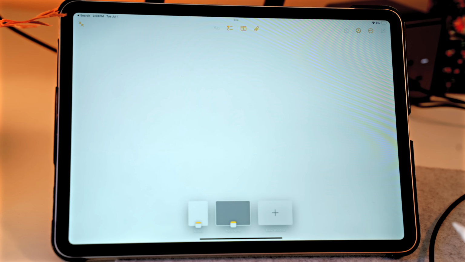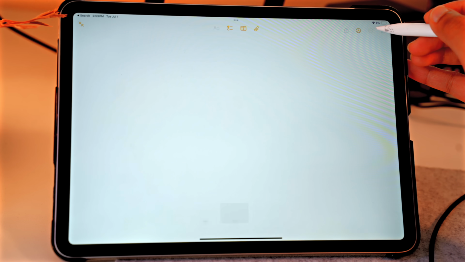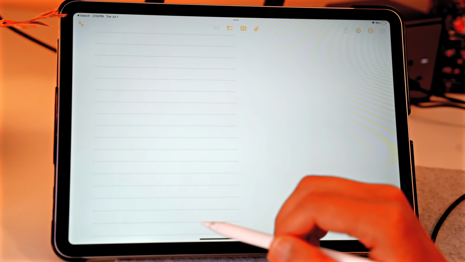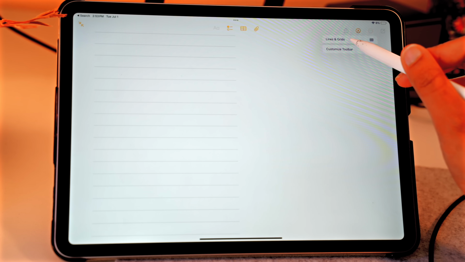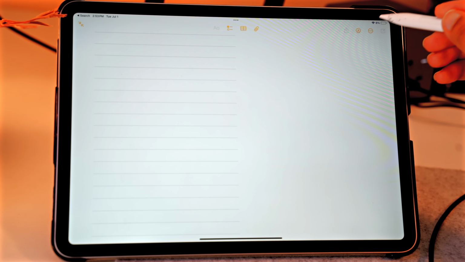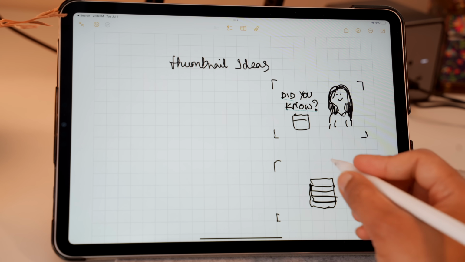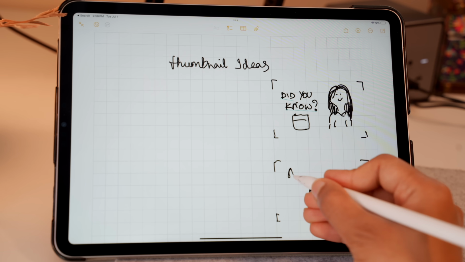If you prefer writing by hand, especially on iPad, tap the options icon, top right, and choose lines and grid. You can also select a lined or grid background, perfect for brainstorming. I use this all the time to sketch out videos with my Apple Pencil. It feels just like writing on real paper.